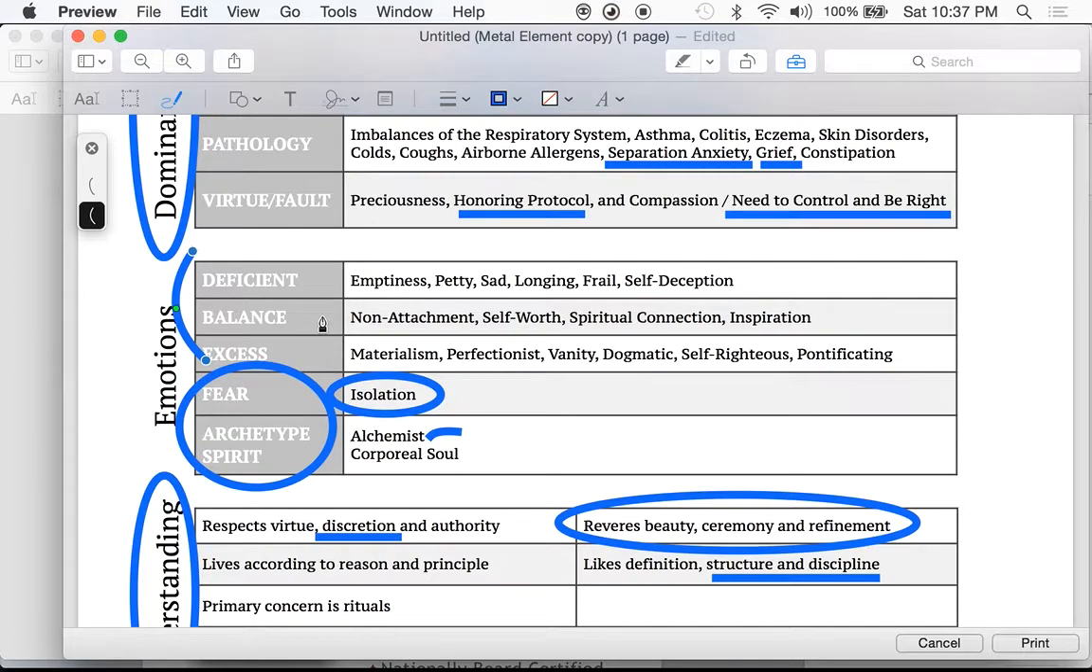When this energy is in balance, we have non-attachment. They feel a lot of self-worth. Non-attachment means that they can look at things from an analytical standpoint of considering it. They don't have an attachment to a decision one way or another. I don't mean non-attachment in that they aren't connecting to people, but more from decisions and reactions in life. A lot of self-worth they feel, a lot of spiritual connection, and just feel very confident in what they're doing, able for inspiration.